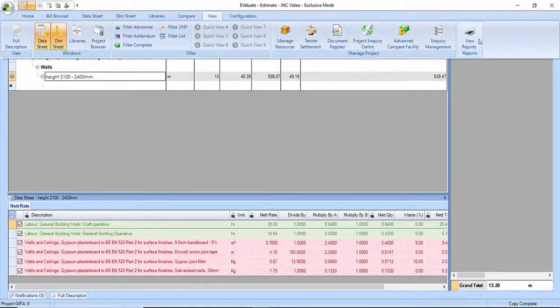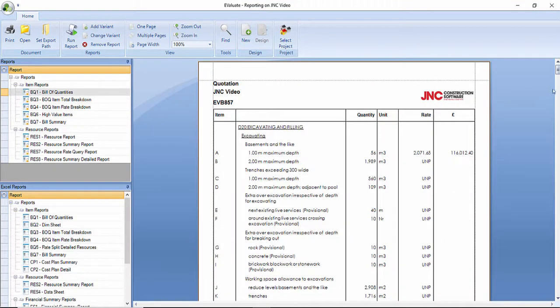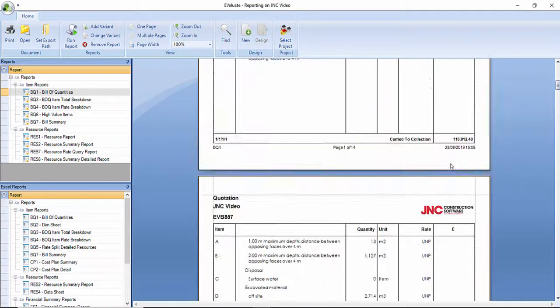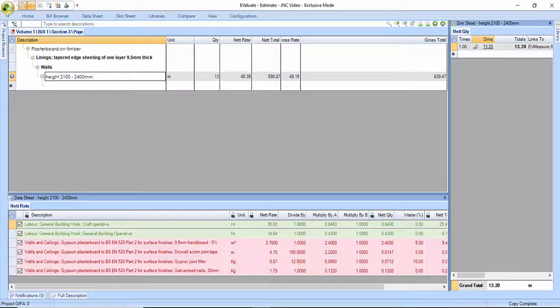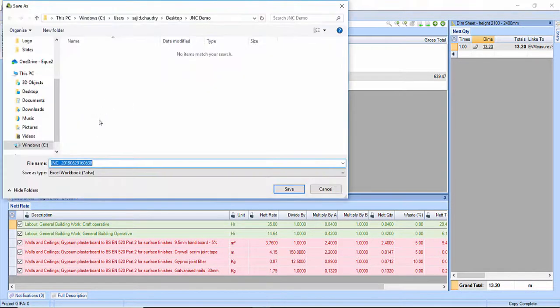Once you have produced your bills, you can then generate some reports. I'm going to show you one bill of quantity report, which will have your company logo and a copy of the bill of quantity. Finally, you can export this into JNC. This will create a unique reference.